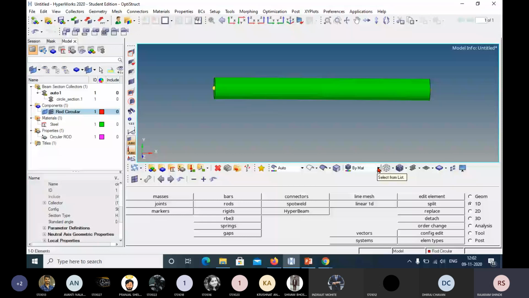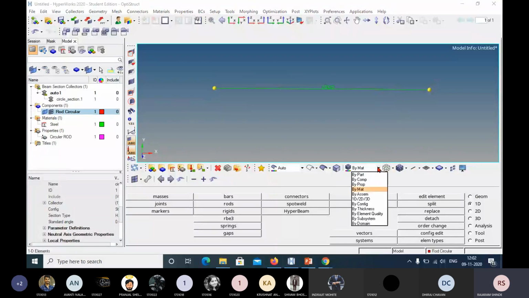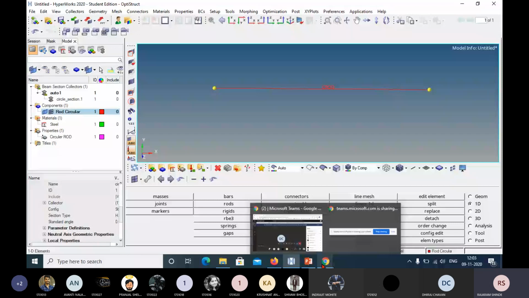Now I will make it again in line mode. Have you got this one? Now I will make it again in component mode. It is red. Any doubt here? If you have doubt, you can ask me. Any doubt? Indrajit Moite, if you have doubt, you can ask me.